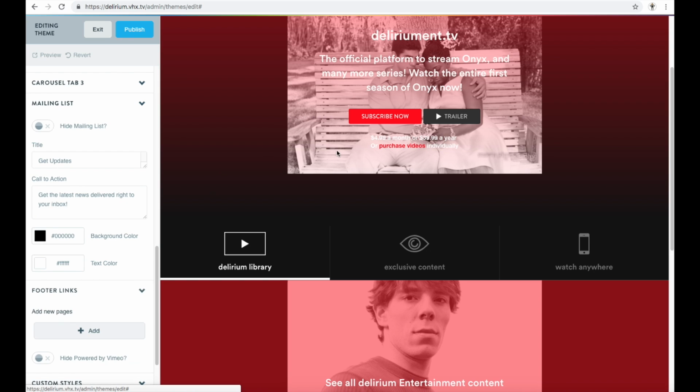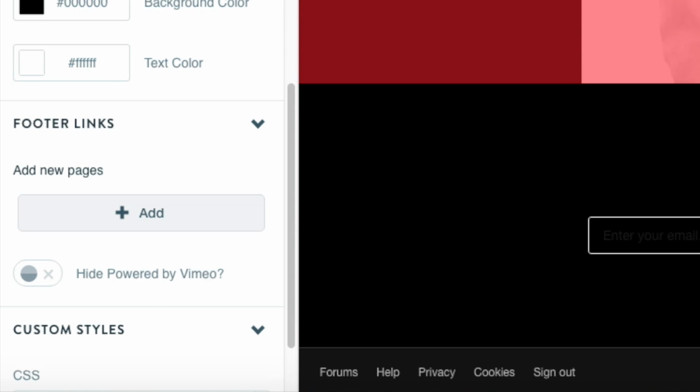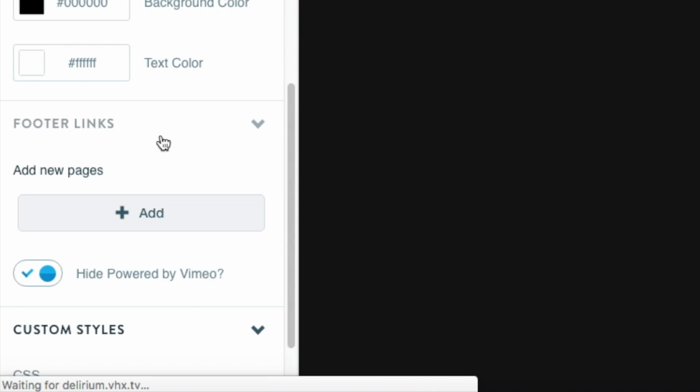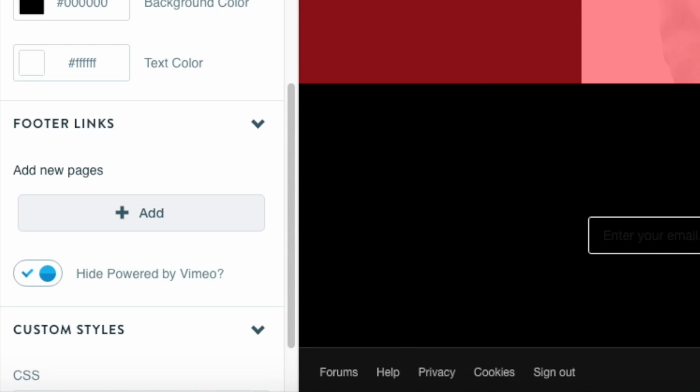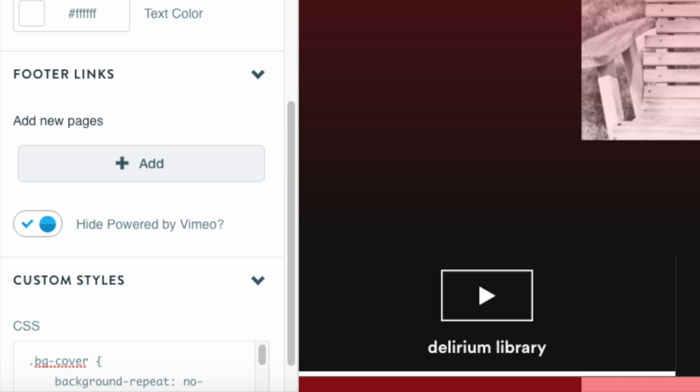All right, let's look at the footer links. And you can actually hide this powered by Vimeo for branding purposes, because you want more of your brand to stand out rather than the actual hosting platform that you're using. In any case, this is going to be pretty much all that there is.